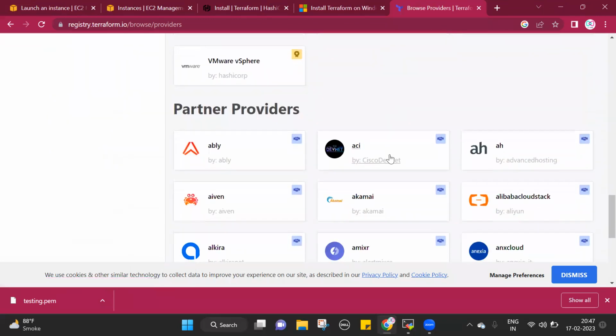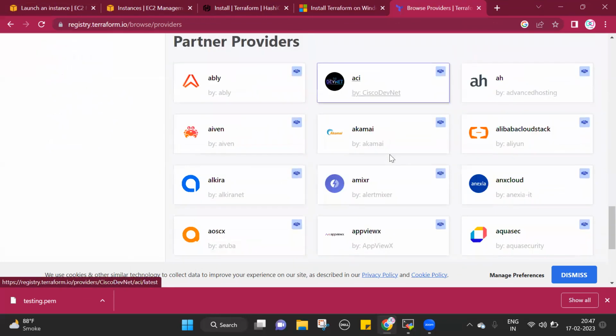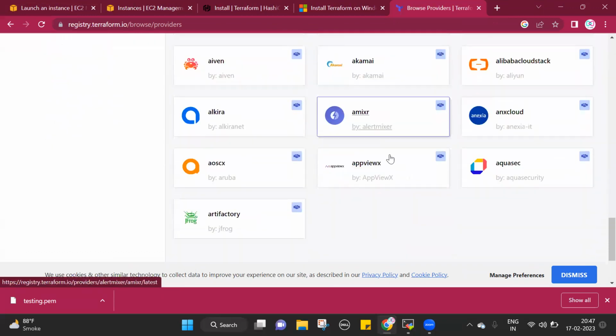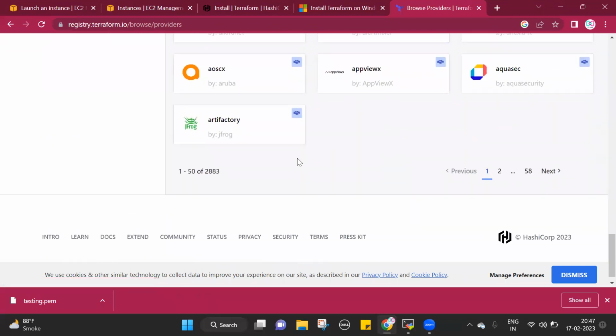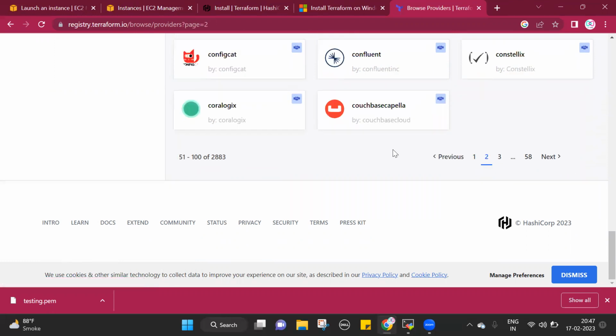Not just that, you can create your customized configuration as well in Terraform. You can see there are 2883 providers available. Now you can see what power Terraform has given in the DevOps domain. You can do infrastructure as code with anything.